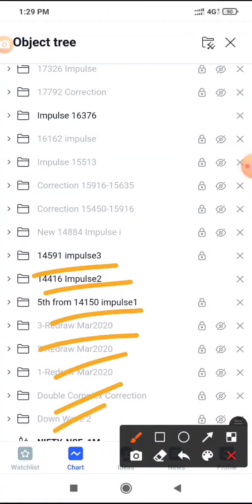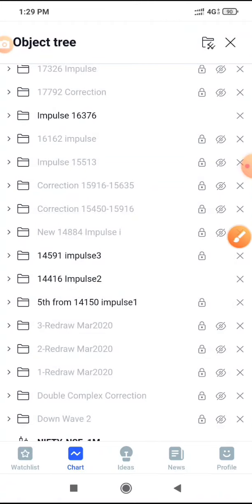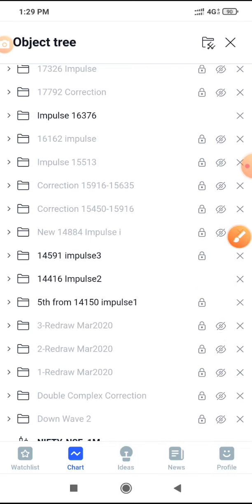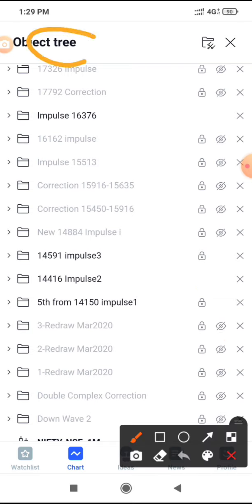Okay, I use them to refer in future, and I use the lock button so that they won't get removed from the chart or moved or edited. And then I use the hide button when I don't want to see them on charts. So yeah, this is another object tree where you can create the groups and save them.